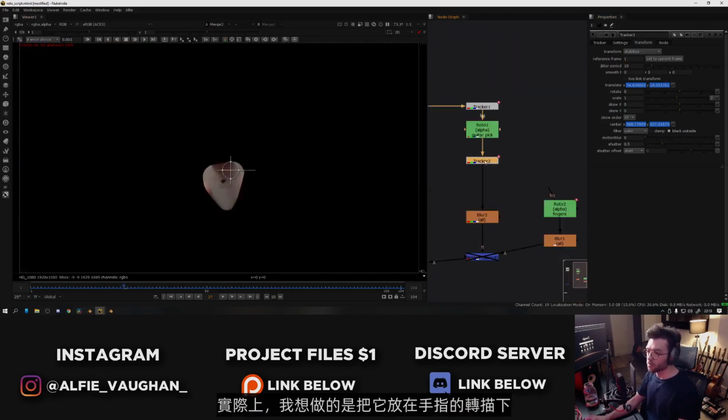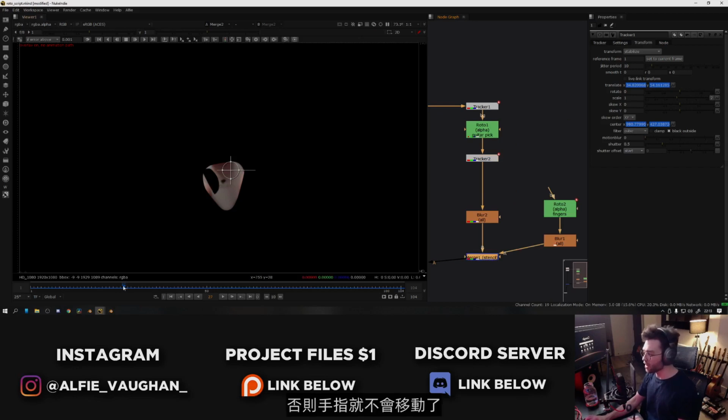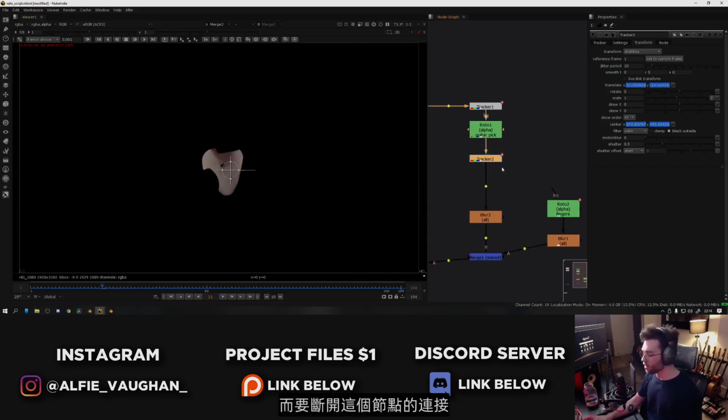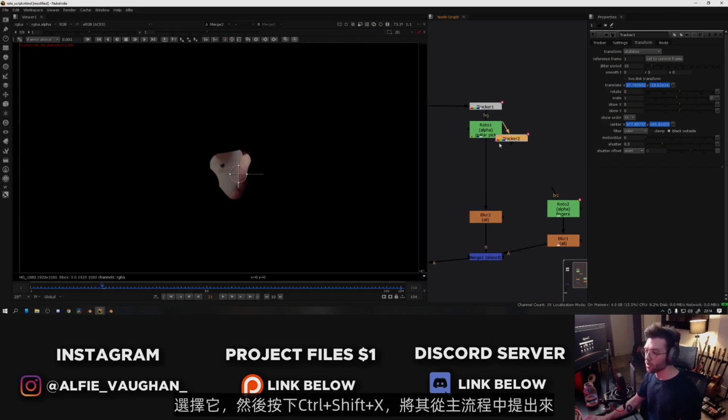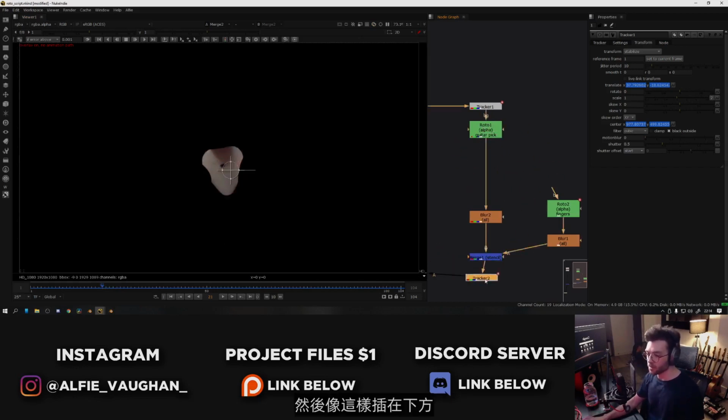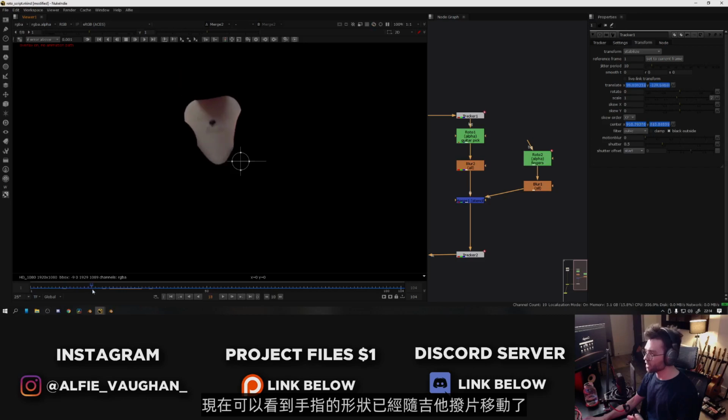And actually what I want to do is put this underneath the roto of the fingers, otherwise the fingers won't be moving. So to disconnect this node, you can select it and press Ctrl Shift X, which will pop it out of the stream, and then I can plug it in at the bottom like this. And now you can see that those finger shapes are actually moving with the guitar pick.